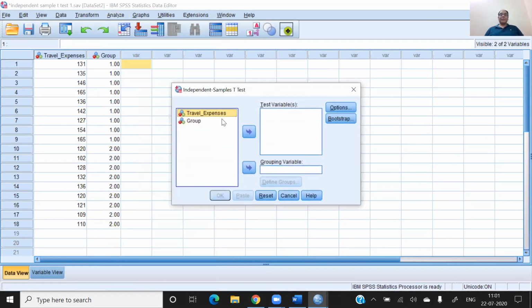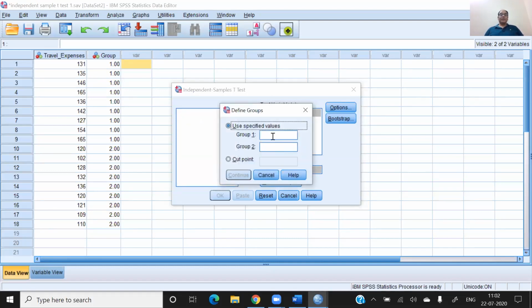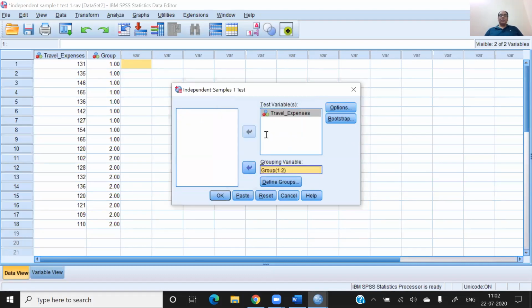So here travel expenses go to the test variable, and group will go to the group variable, and I am defining the groups because I defined the groups with the numbers 1 and 2. So I am typing here 1 and 2. So we have 1 and 2 here, travel expenses here. So the command is complete. Let's click OK.